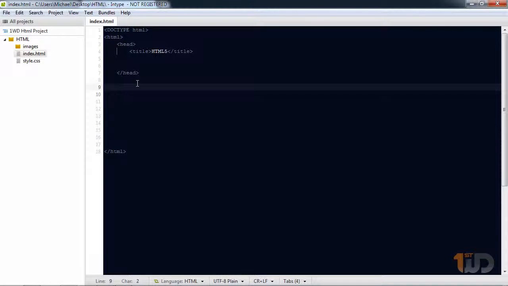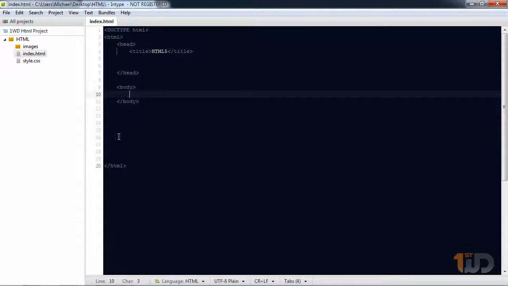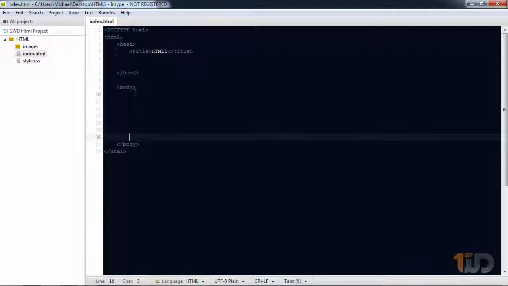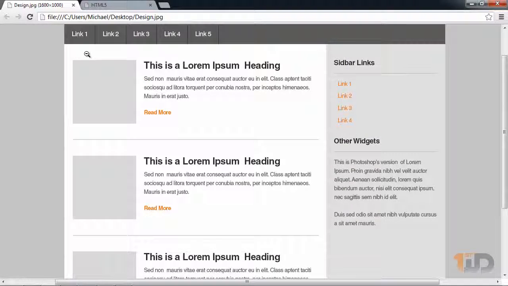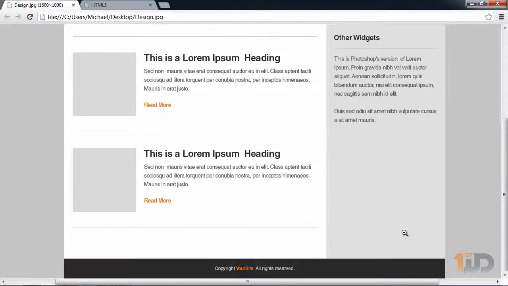The other tag will be the body. So type in body and press tab. Now inside the body will be the elements on the website. So right here, everything you see here is placed in the body tag. As you can see right here, I mentioned that this is the header section, the main content section, the sidebar, and the footer.